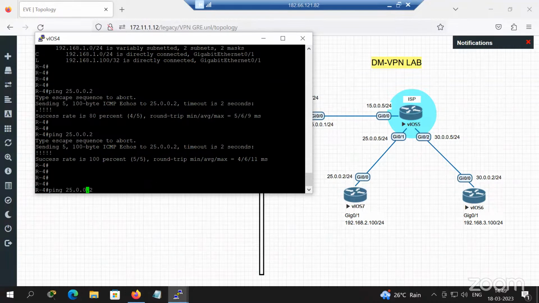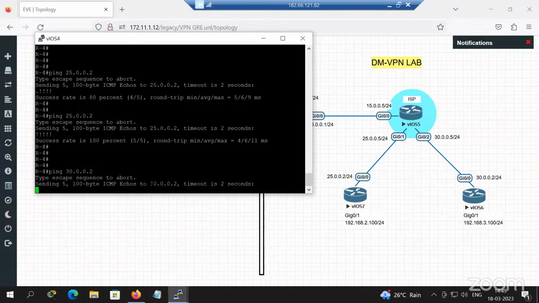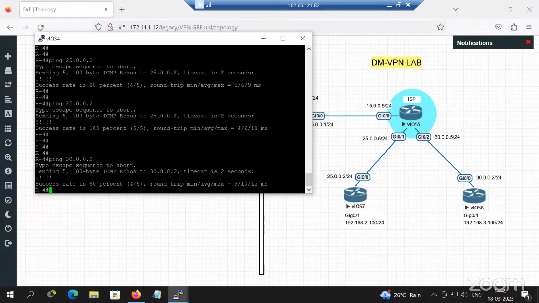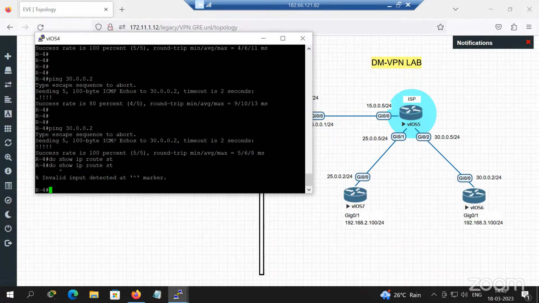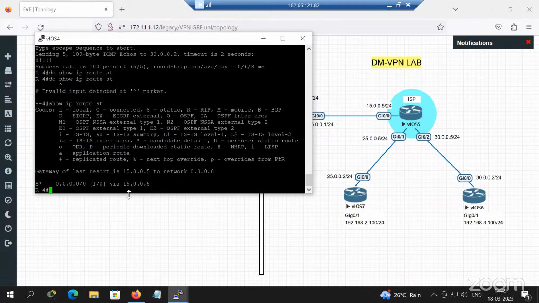On the other end, if I try to ping 30.0.0.2, the next branch office, am I able to ping or not? I'm able to ping because I have defined some default routing in here. So you can see, do show ip route static. Okay, do will not work in privilege mode. So you can see the static routing I have defined here on the vIOS 4.